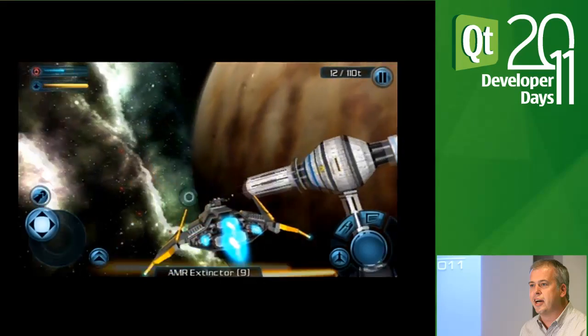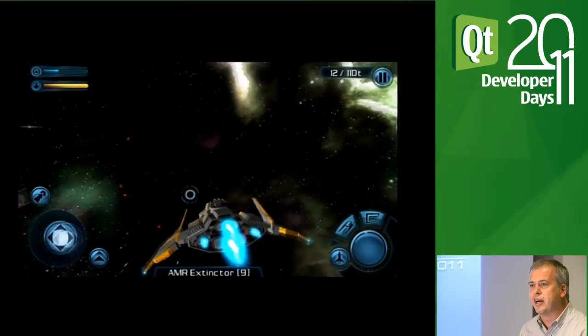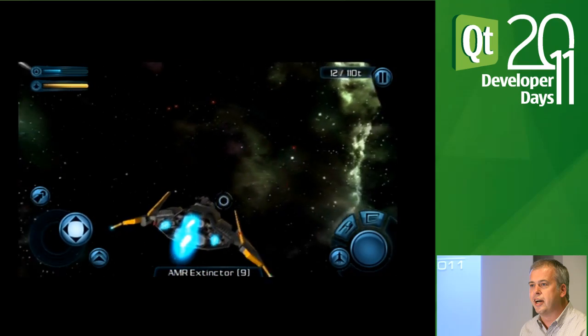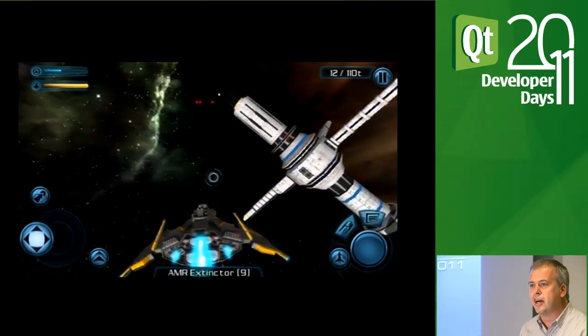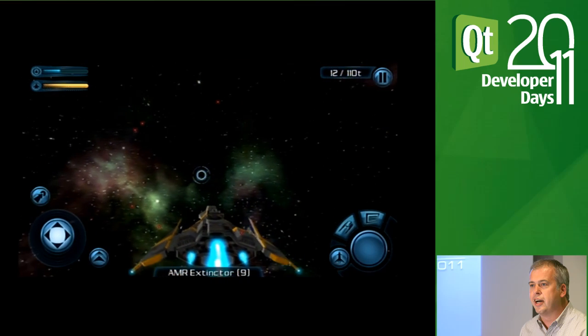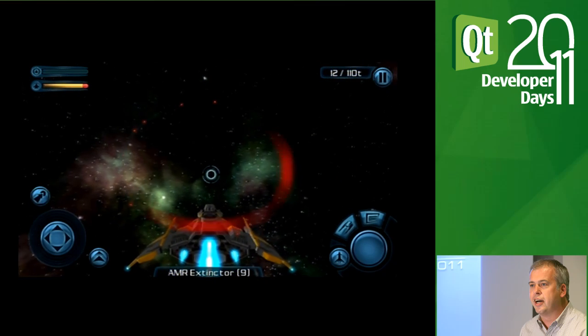So if you have the luck to have an N9, you can try it out on your device, maybe on the flight back home, and see what kind of game it is. And when you have a Symbian 3 device, then you might see it in the Ovi Store at the end of the year. So thank you.